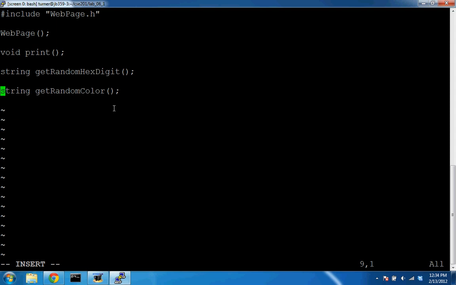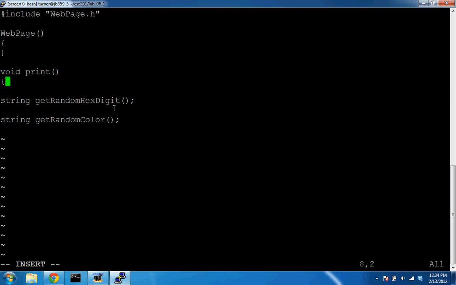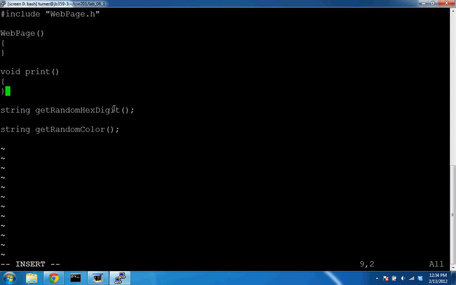So it'll look something like this. You'll have a function called WebPage. It's a constructor. And here we have a function called print. And when you define a function, you need to have those braces that enclose the statements that are executed when you call the function. When you declare the function, you don't have braces. You're just telling the compiler a function exists by this name.